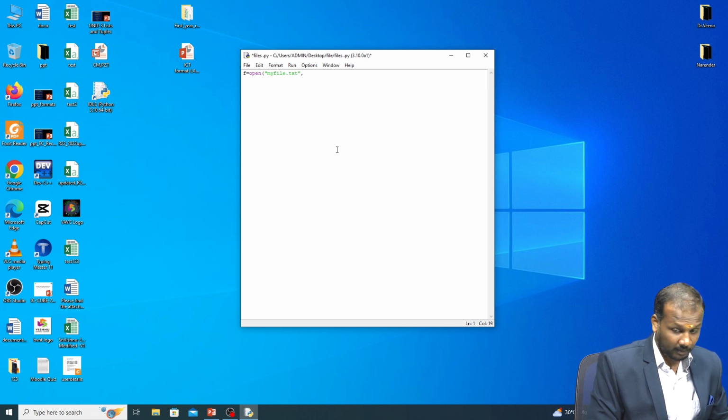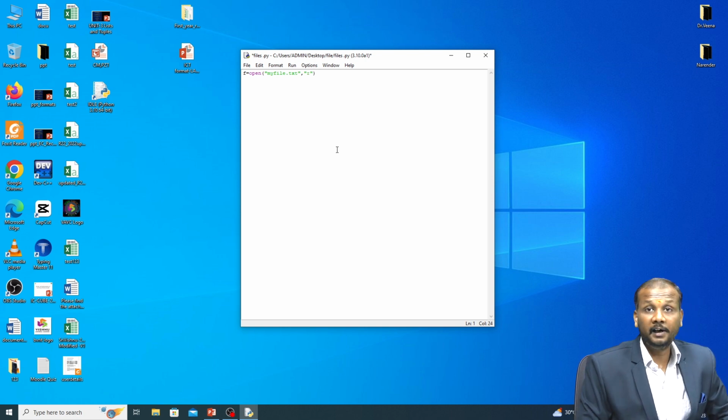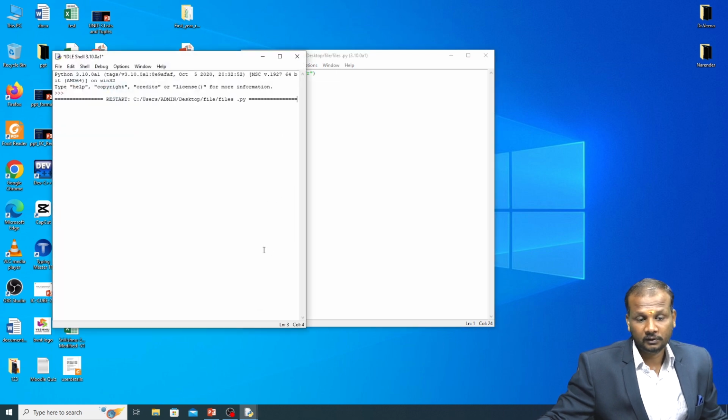Close, comma, and give the mode. What is the mode? Read. What is the mode given? Read. Read means read an already existing file. What is the output created? Let me show the output. Go to the run and run module.